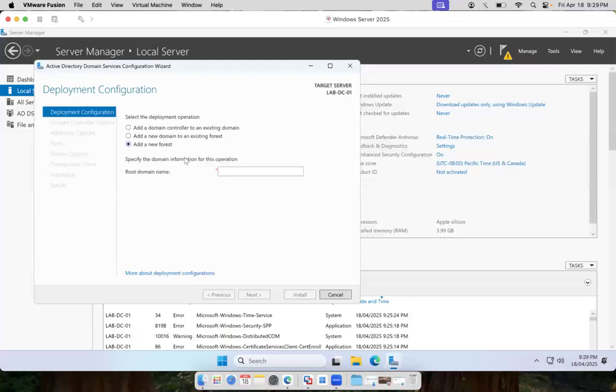The last option is add a new forest. This is what we choose when we're installing a new domain controller for the first time in a lab, or if it's in your company environment, that will be it. So I'll give it the name lab.local, select next.